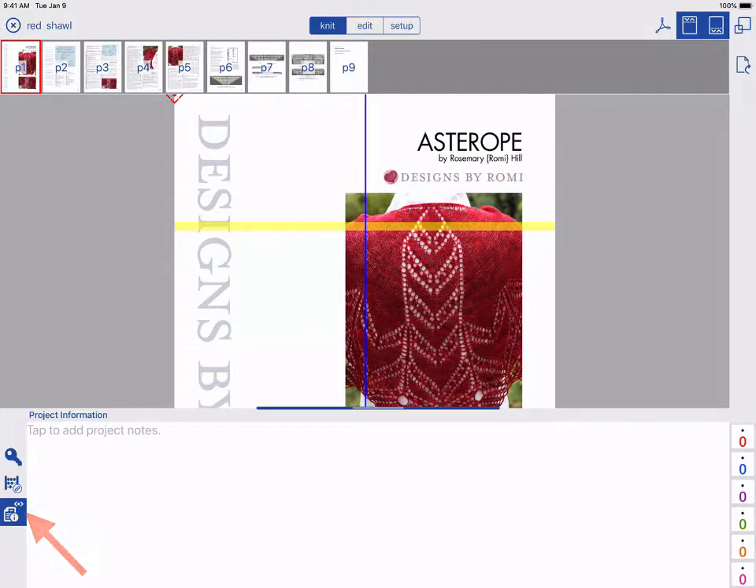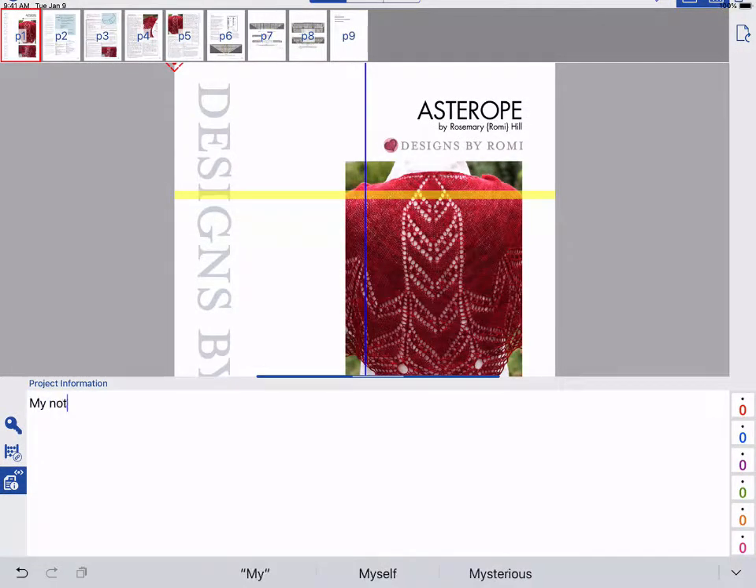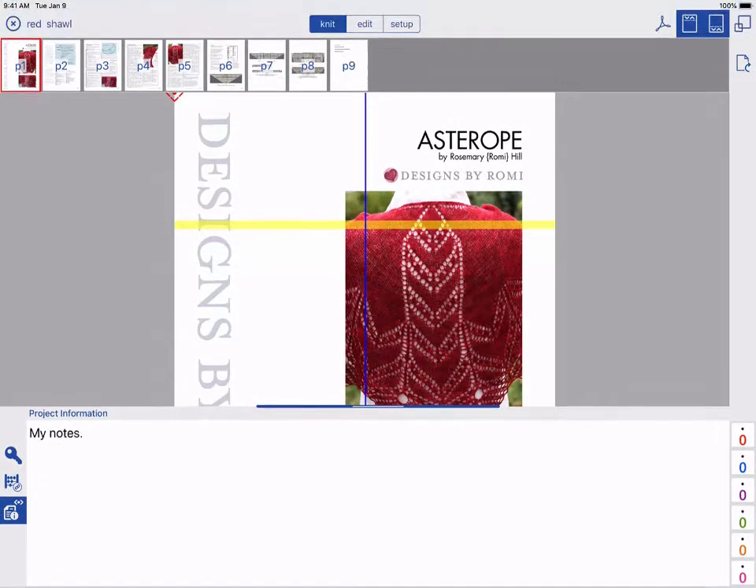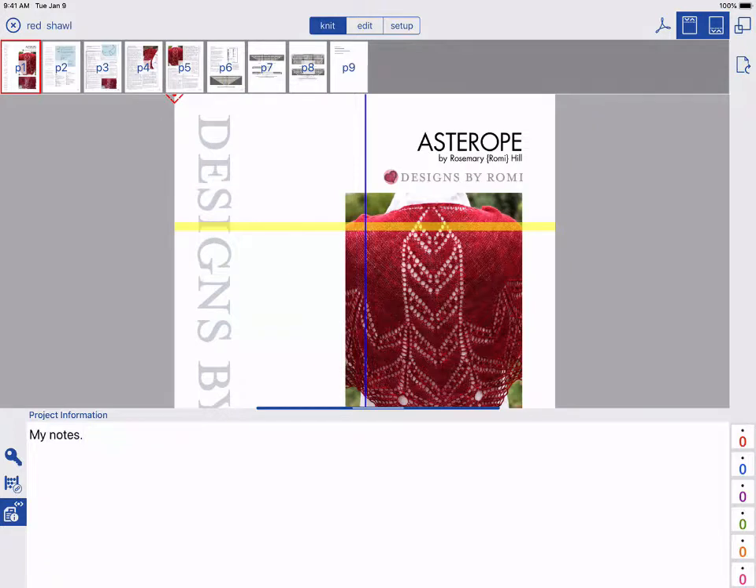With a basic project, you can add notes by tapping in the note area and typing. You can also tap the project info button again to toggle to your project timer and the ruler.